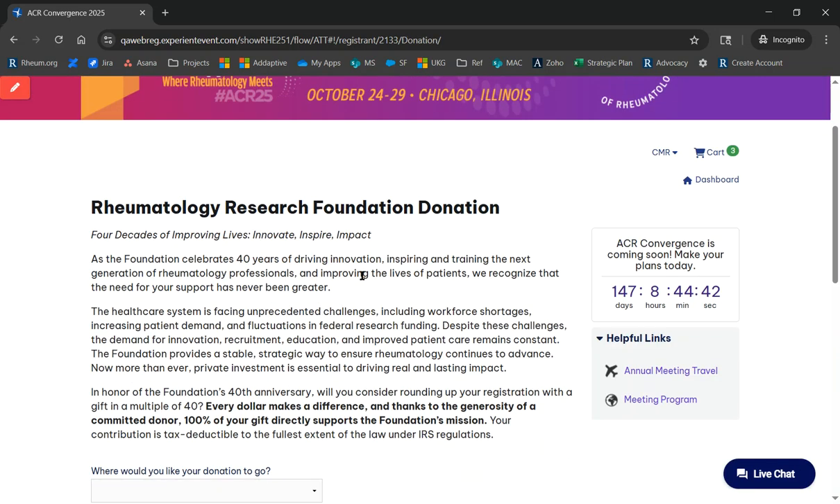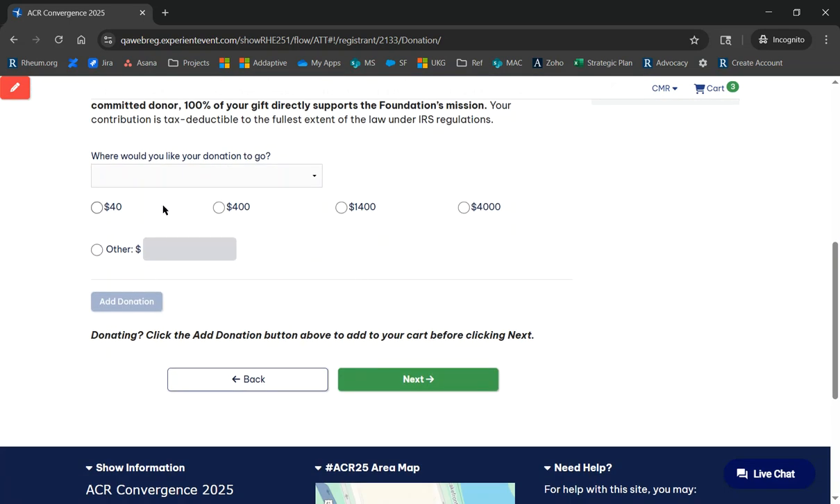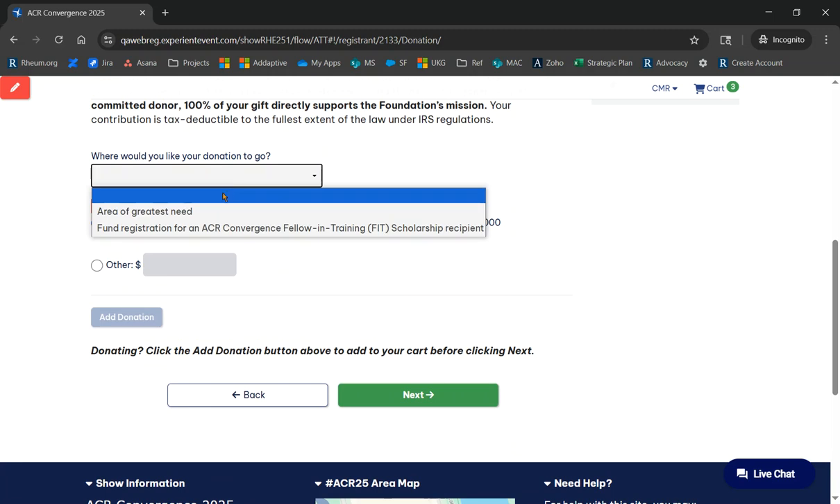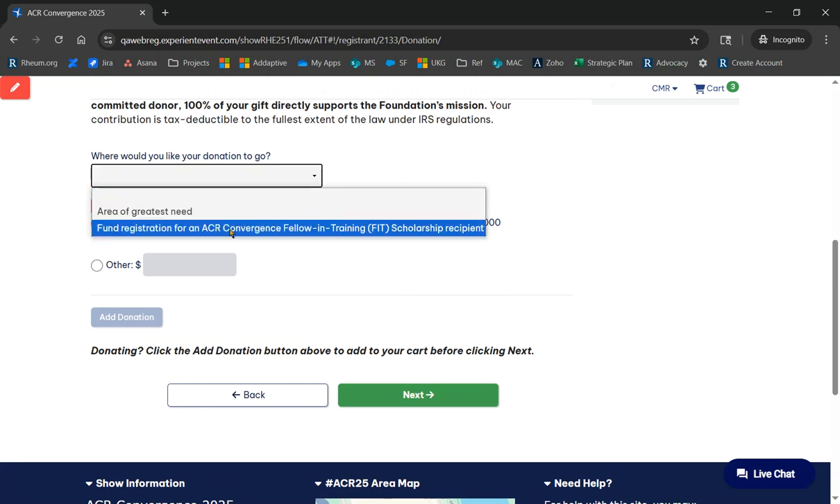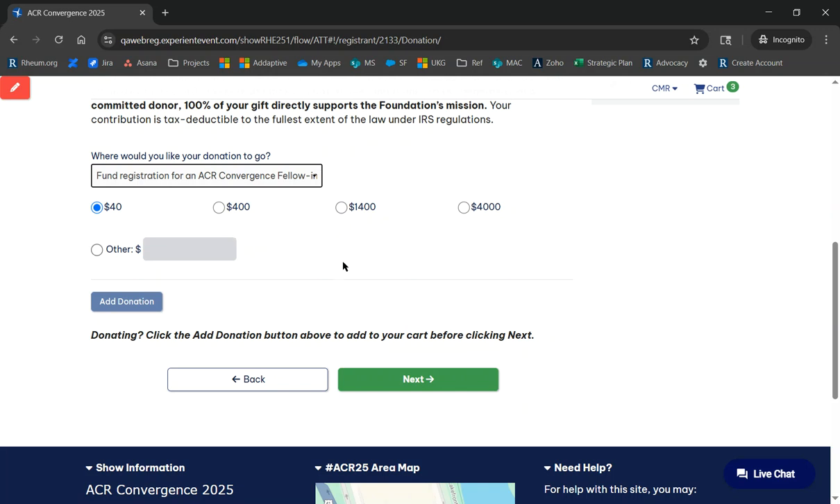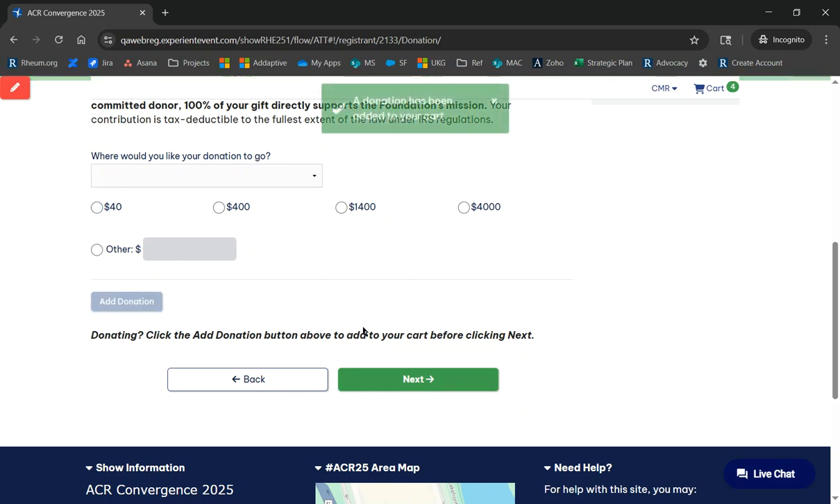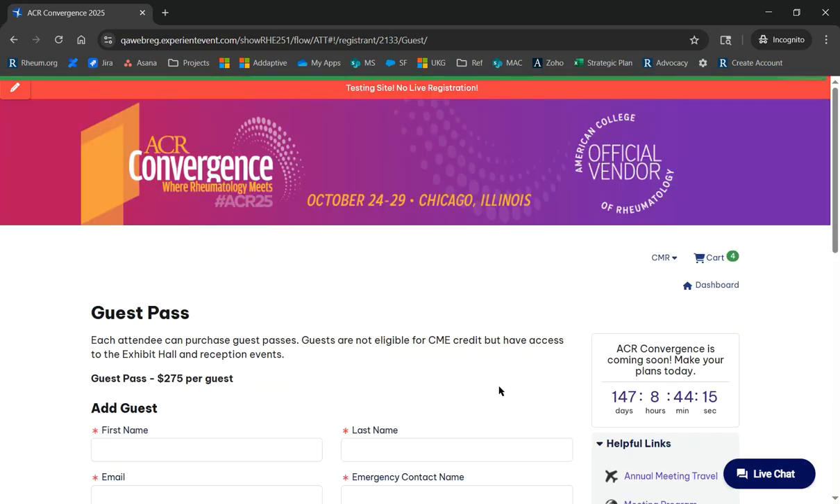And I'll have an option to make a donation to the Rheumatology Research Foundation. I'm going to make a small donation, and I'm going to say that I want my donation to fund registration for an ACR Convergence Fellow in Training. You can also go to the area of greatest needs, but for today, I'll fund a fellow. And I will click Add Donation to make sure that goes into my cart. And then I'll click the next button.